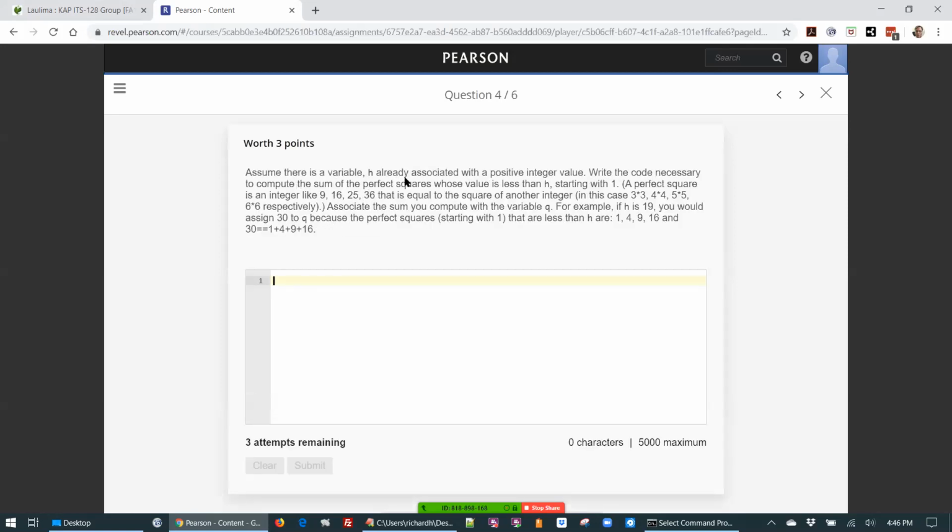This one is: assume there is a variable h. h is already associated with a positive integer value. Write the code necessary to compute the sum of the perfect squares whose value is less than h, starting with 1. Okay, so what we're going to do here is, let's say, give a nice example. Let's say h is 19. We want to add up, we want to start with 1. 1 times 1, 2 times 2, 3 times 3, all the way up for all the values where the square is less than 19.